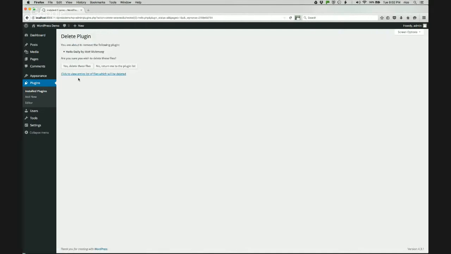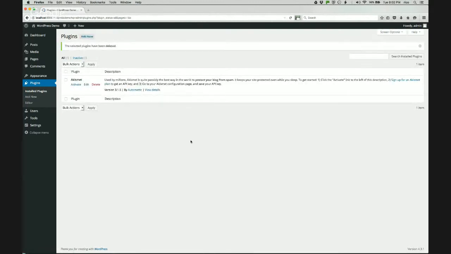Click delete, it'll ask you to confirm. Yes, let's go ahead and do that, and then it'll wipe those out. As a general rule for site security, if you're not using it, delete it. Get it out of the system. I'm going to leave Akismet in here because that's actually useful to us.